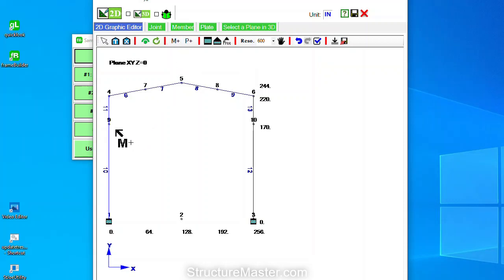Use M+ to click at joint 9, then joint 7. A new brace member 14 is connected and tagged. Again, use the M+ cursor to click at joint 10 and joint 8. A new brace member 15 is connected and tagged. Both are tagged, let's assign properties.